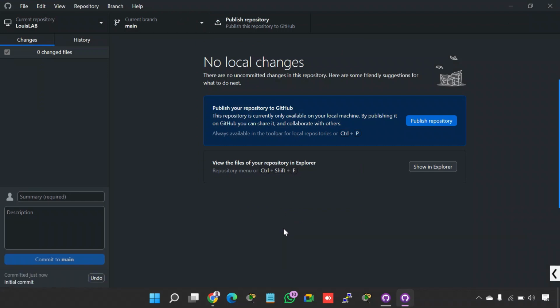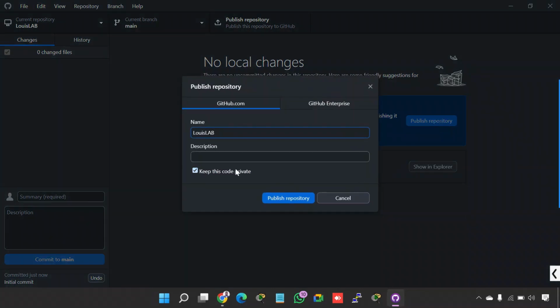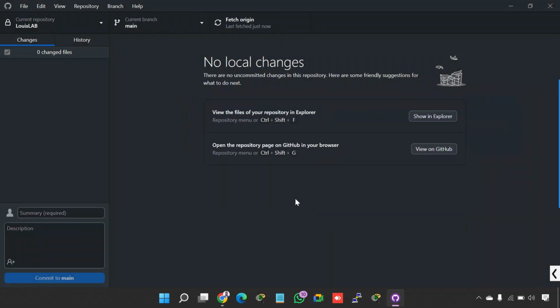Now, the 4th step would be to publish our repository. And I'm going to click on Publish Repository here. Publish. By publishing, we mean we want it to be accessible via the internet. Okay. So let's go and check and see.